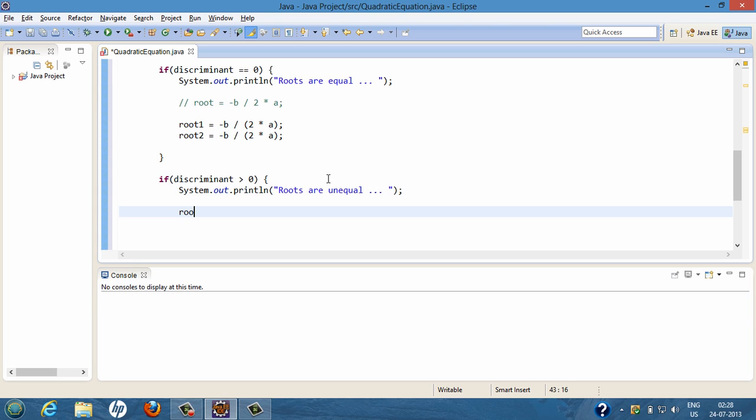Say root 1 would be here, friends. In order to calculate the square root of a number, we'll use the Math class. Math class has the method sqrt, which calculates the square root of a number which we provide as an argument. So we'll use the Math class square root method, and we have to calculate the square root of b square minus 4ac, which is like our discriminant.